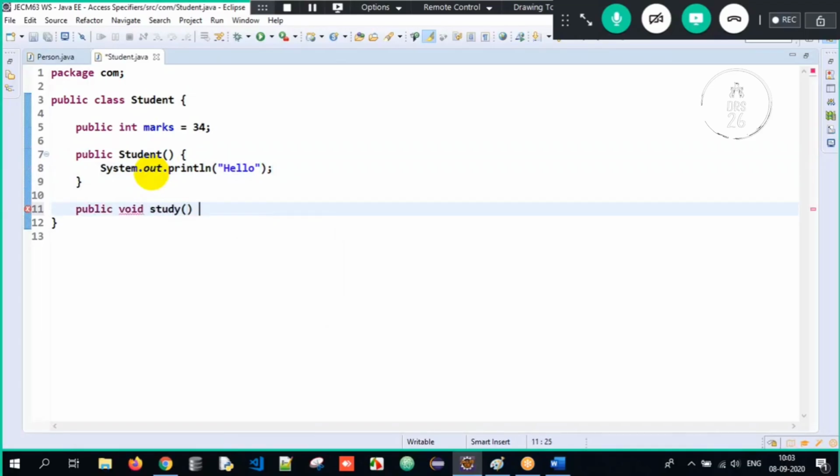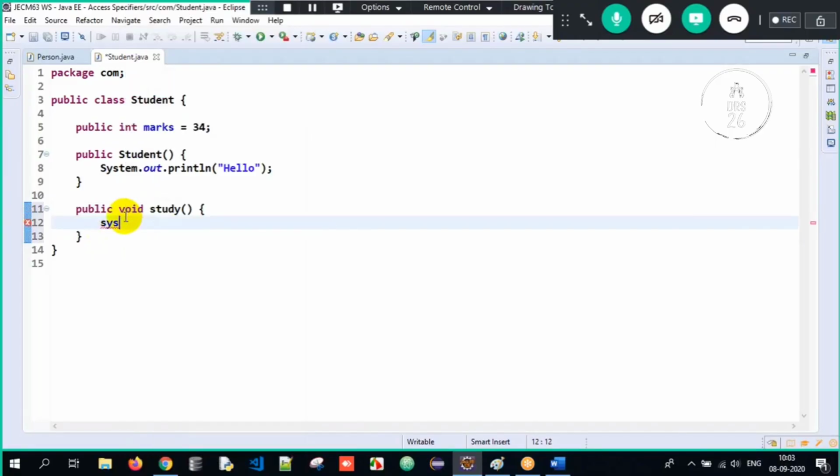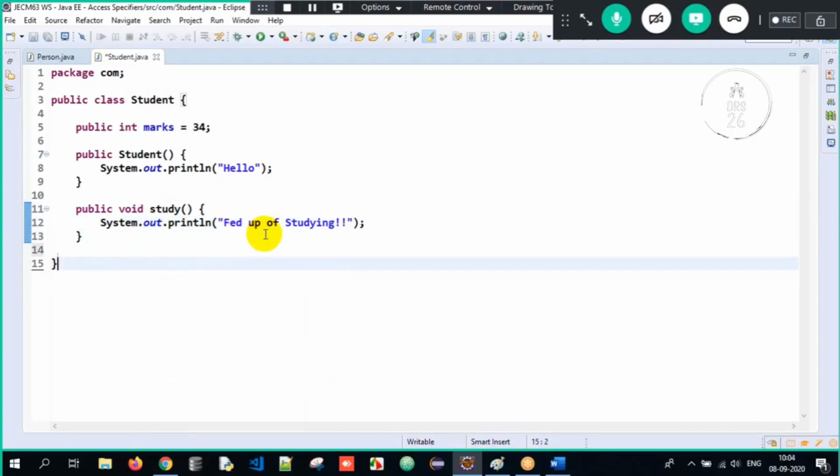Study. So I'll have a method. I'll write: fed up of studying. Done. But Java, you need to study. You don't have an option. You want to get a job? Study Java. As simple as that. Okay, study. Fed up of studying. Bored of engineering. I'll just write it as Board of Engineering.